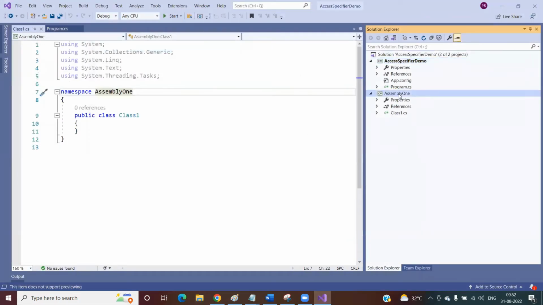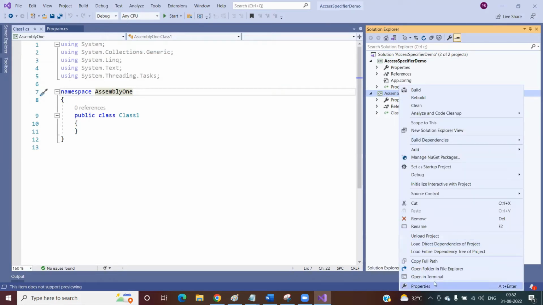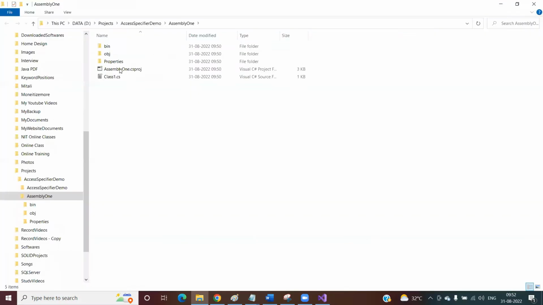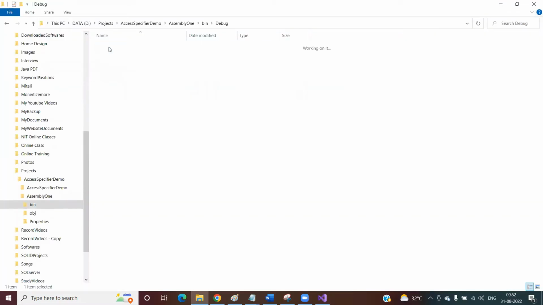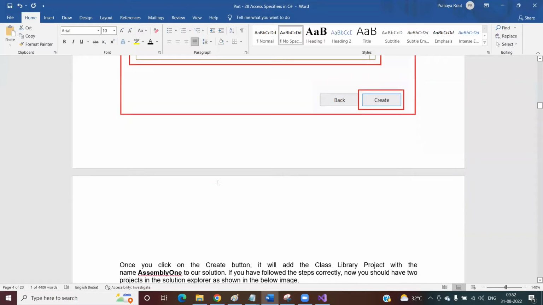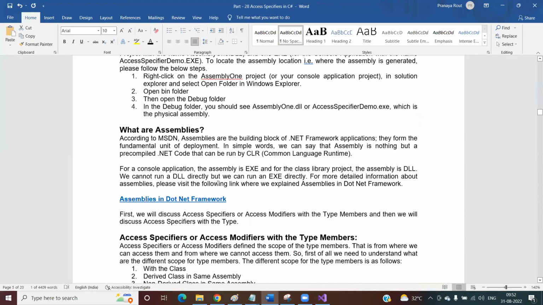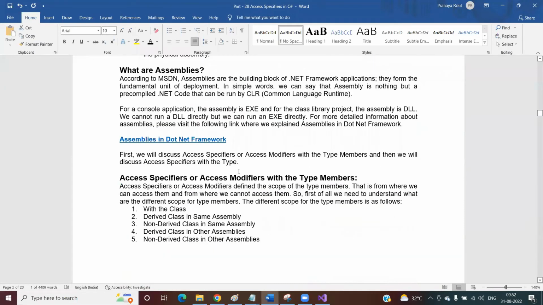Now let's see the other assembly. If you check this class library, this also creates one assembly, but the assembly extension is not exe, it is going to be .dll, right? So you cannot run any assembly with the .dll extension directly. Now you might have one question: sir, what exactly is an assembly?